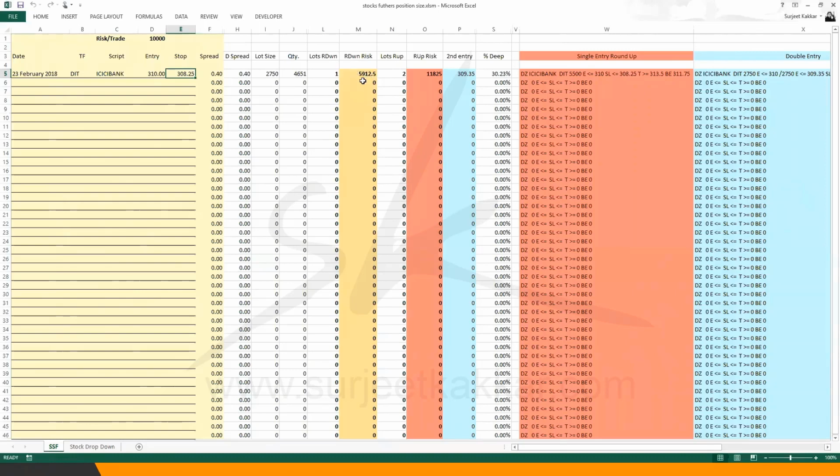If you're doing one lot, you will only be risking 5,900 rupees, though you are allowed to risk, let's say, 10,000 rupees, right? But you're only risking 59. So the second thing it does is it also tells you if you're rounding it up, which means that instead of one lot, if you do two lots, you will be losing 11,825.